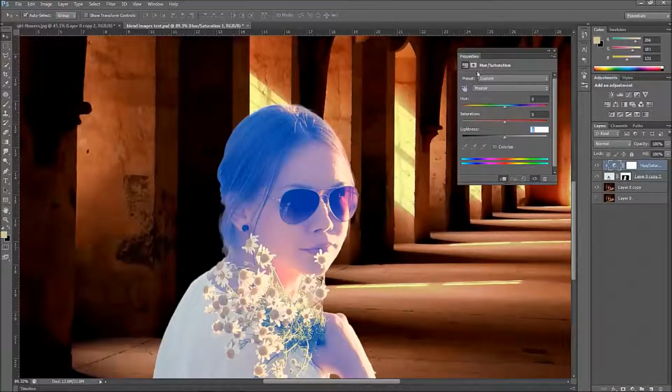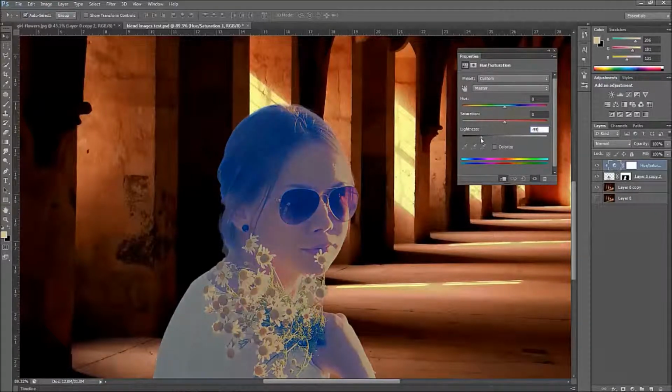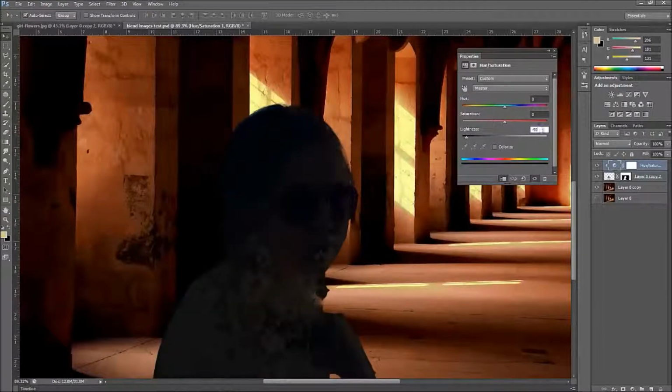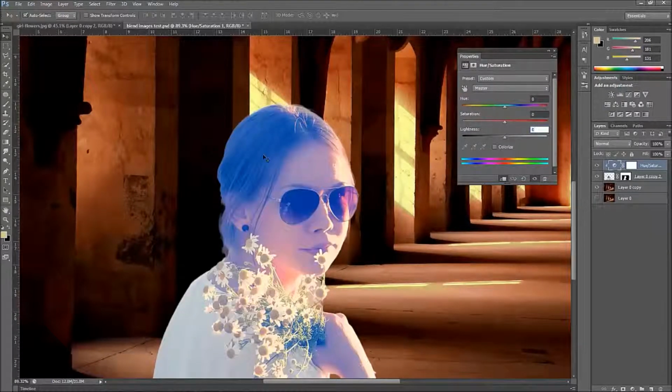And so now if we bring up our Hue and Saturation, if we bring this down, it's going to affect everything, and we don't want that. We want it just to affect the blue tint in this hair. So what we're going to do is we're going to go to our master, we're going to click on blues. And if we bring this down, it's going to affect all of the blues.